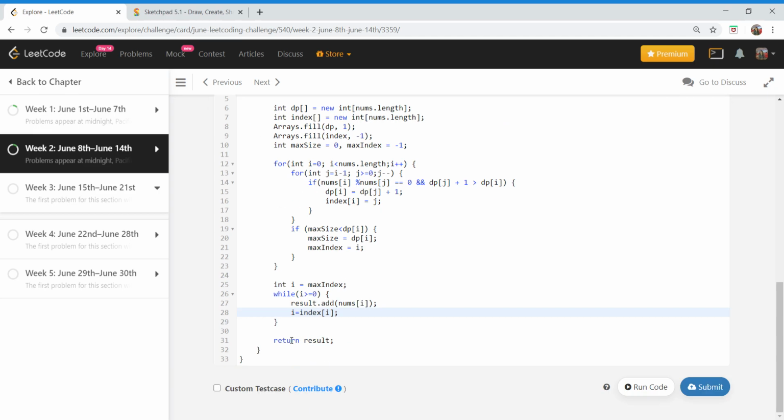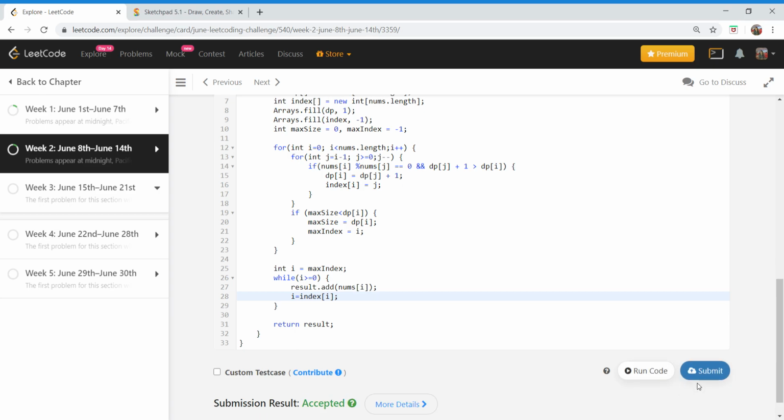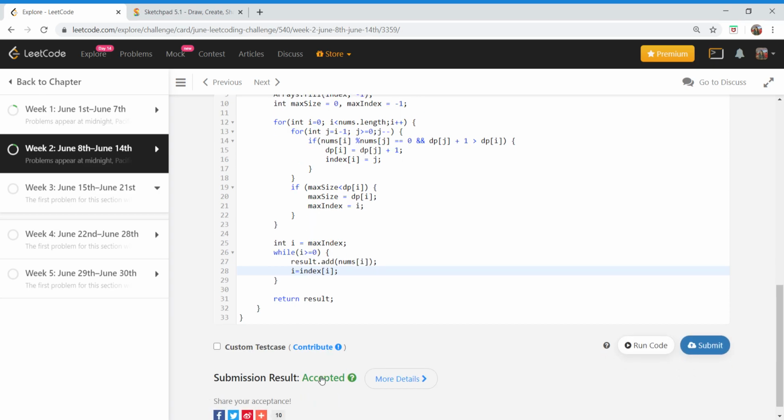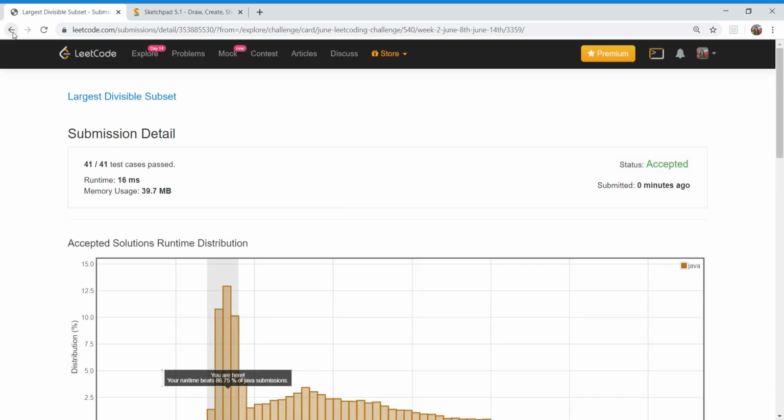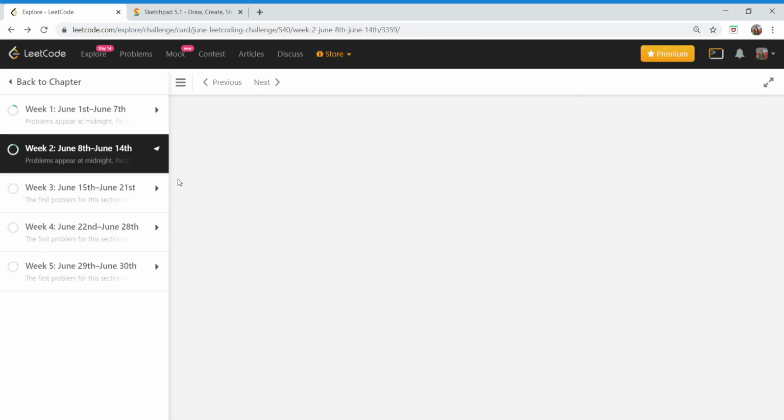I think we are done with the code. Let's try running this problem. Yeah, so our solution is accepted. We are done with this problem and we have passed all the 41 test cases.